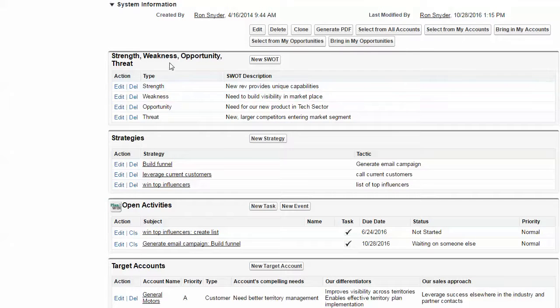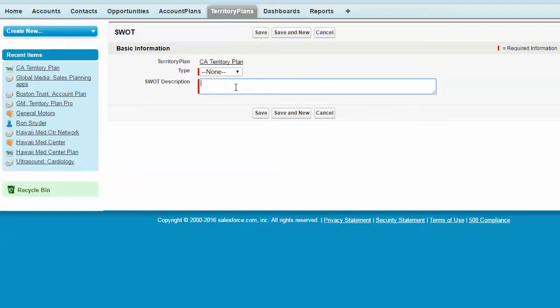So first we look at strengths, weaknesses, opportunities, and threats. And you click New SWOT, and you can enter which type of SWOT it is. Don't get too hung up on whether it's a strength or an opportunity or a weakness or a threat. But let's say we have a great new product and we want to make sure that we think about that and include that in our thinking. We can include that and save it.